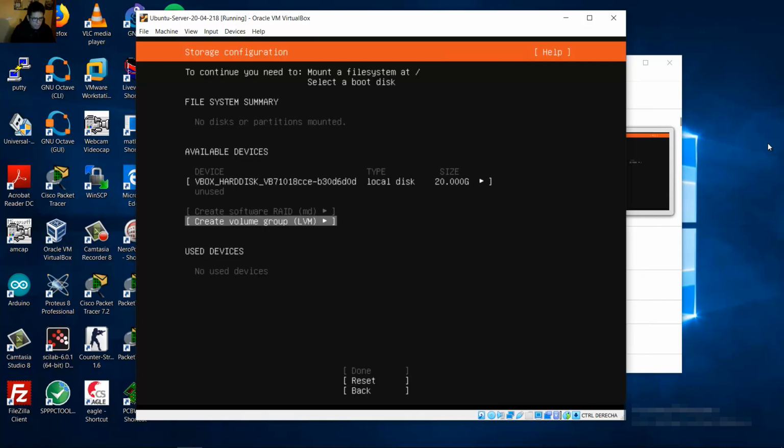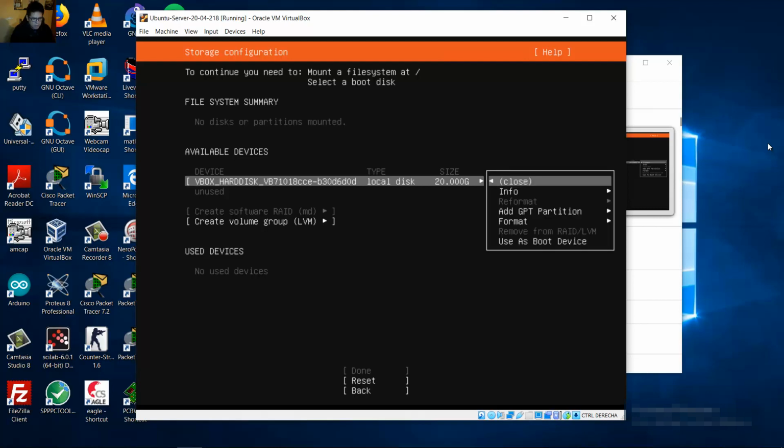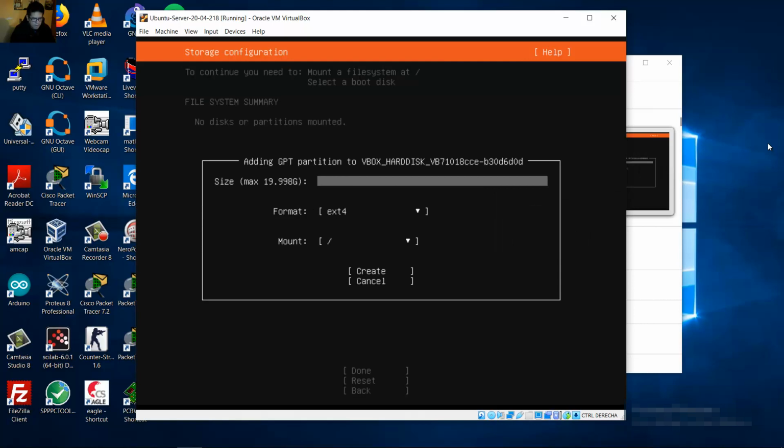If you want, create an LVM group. In my case, I will create standard partitions. Okay, enter. Enter and add GPT partition. For example, 1 GB for the swap. Use more if you want, according to your requirements. Format will be swap. Enter. Create.